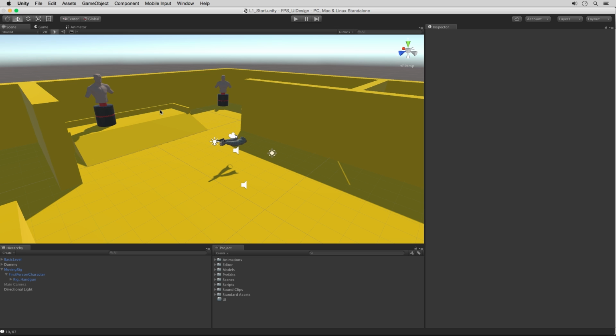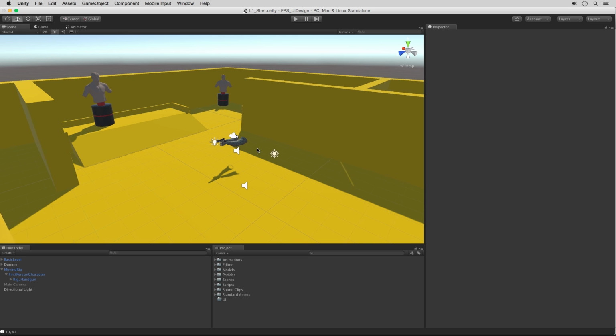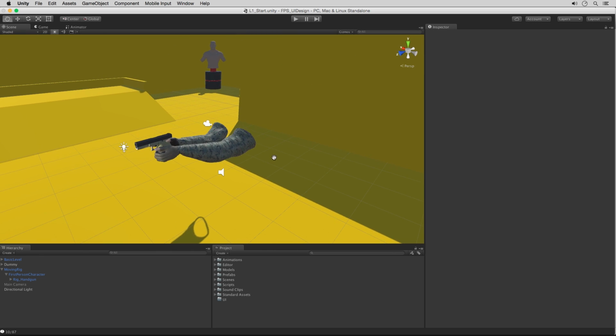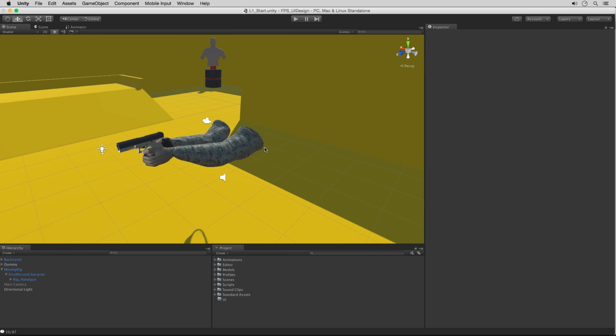Now, if you're coming off the Weapon Mechanics Fundamentals course, this rig should seem very similar. It is the same rig that we're going to be using. I did modify the scripts along with the animations, so I do recommend importing these new project files to follow along with this course.